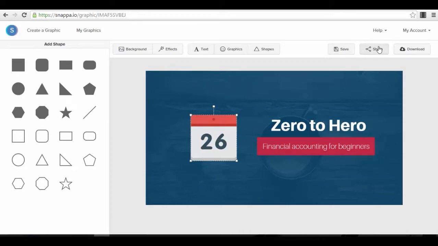You can connect your Facebook account to Snapio, and you can share your image already if you want to, and then you have the download option. After you save it, it will be saved in your graphics section right here in my graphics. So nothing will get lost. If you want to reuse it or modify it in the future, you will be able to do that.